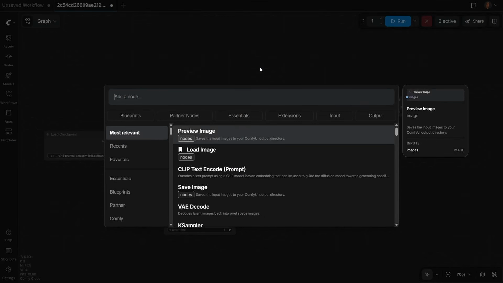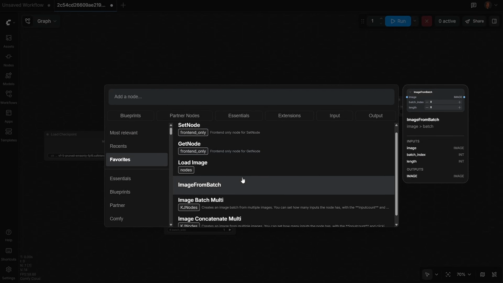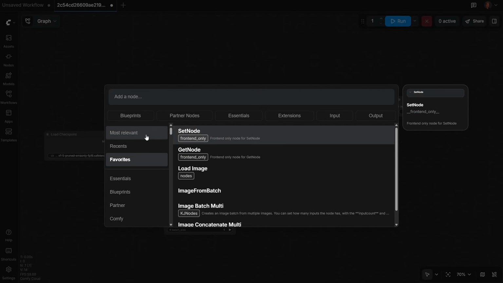What's really cool too is if you double click inside of your node graph, this opens up your search function, which you can search for all these nodes as well. And if you go over to favorites, now you can see all of the ones that we have bookmarked. So you don't have to search for them. They're all right there. Think of these as your building blocks that you're going to use very, very often. You want to have them very nicely sourced.